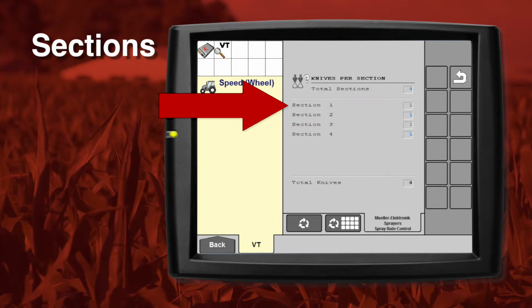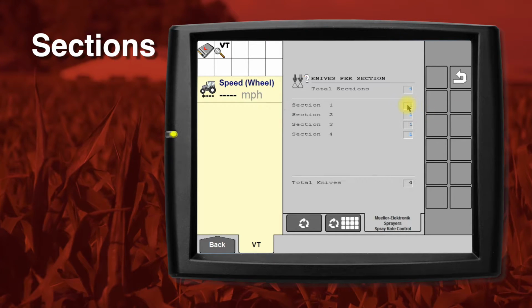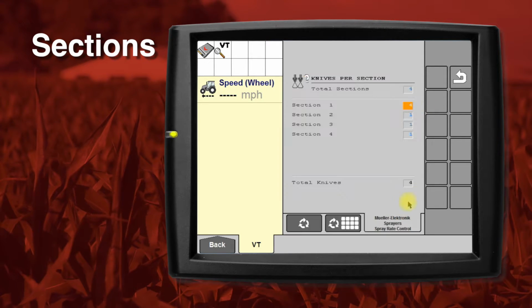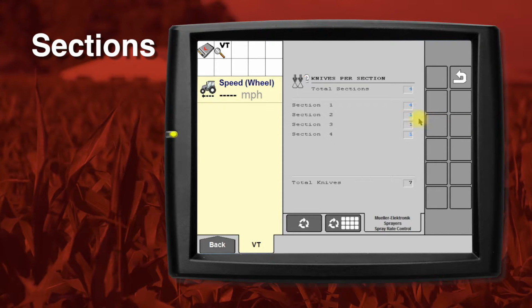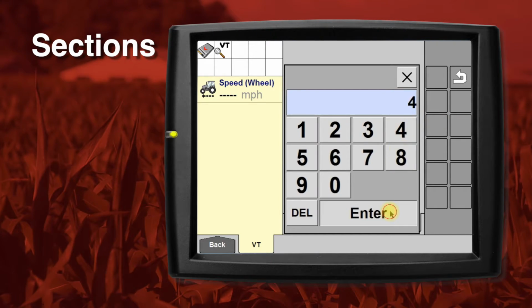Now you must tell the system how many knives you have in each section. Enter the number of knives for section 1. Repeat this process for all sections.